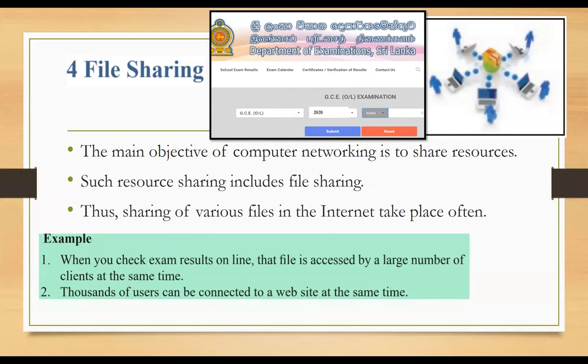Okay, now normally we are doing that file sharing process. So this is one of the other services of the internet, right?